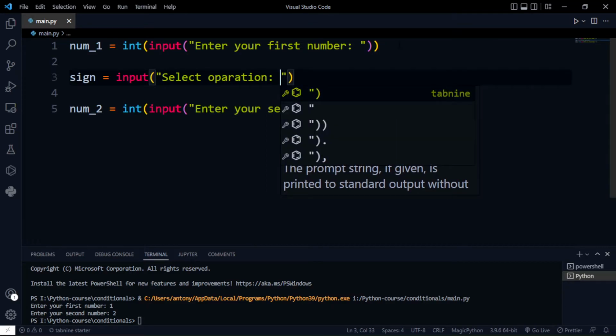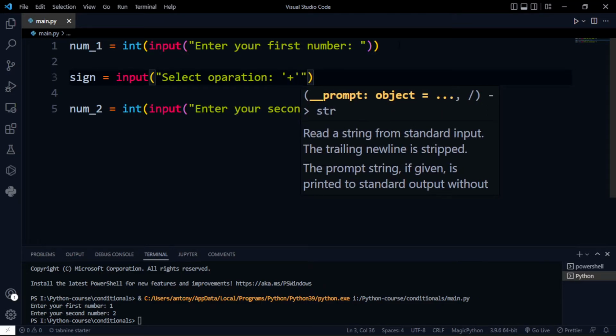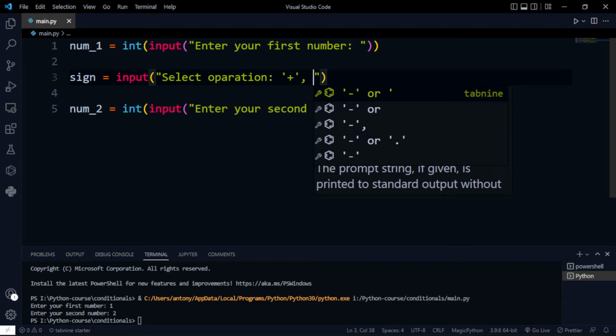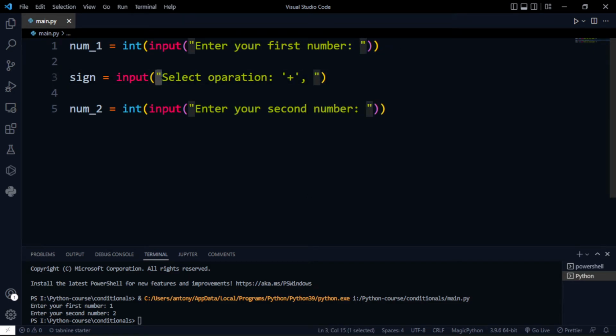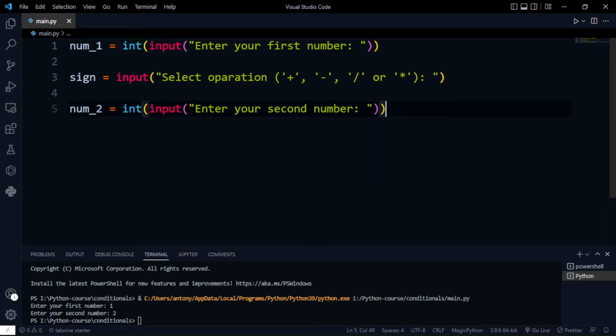Option number one will obviously be a plus. The reason we're using single quotes instead of double quotes is because we're already using double quotes to show that this is a string. We can't use double quotes inside and outside of one string. So inside we have to use single quotes. If we wanted to use double quotes inside, we should have used single quotes outside. So we're going to say plus. Cool. Now that we have this, let's move on to creating our Python conditionals, or Python calculator, should I say.